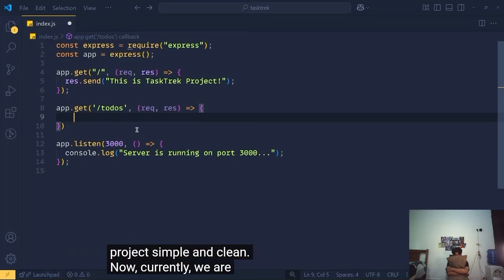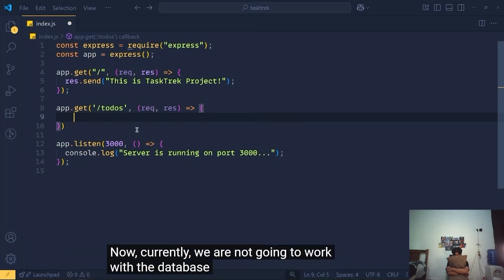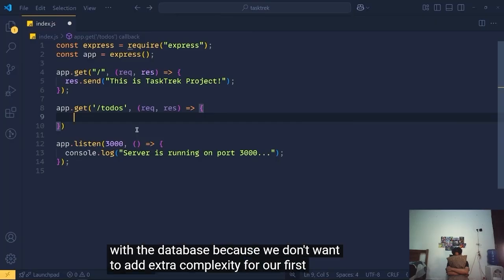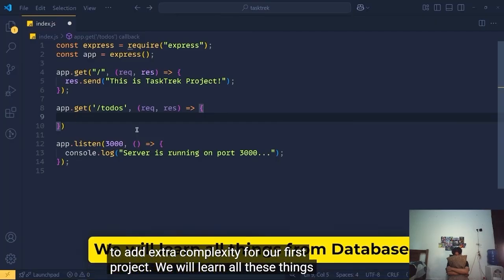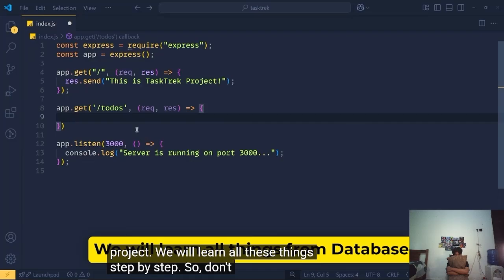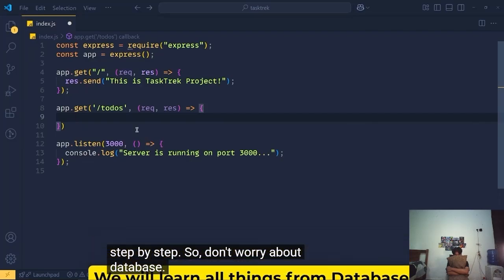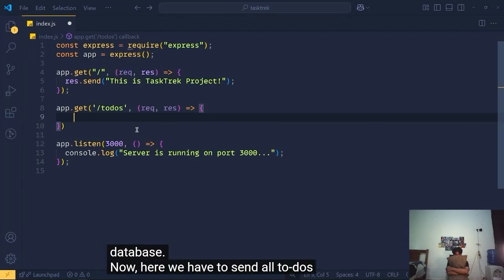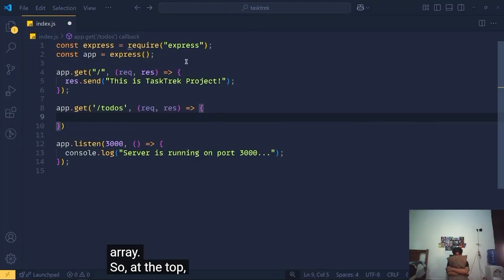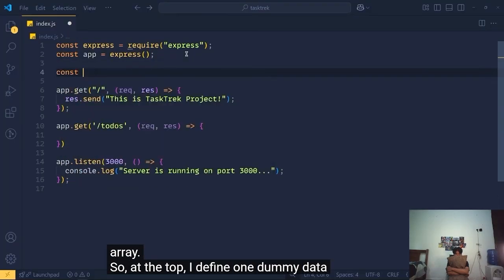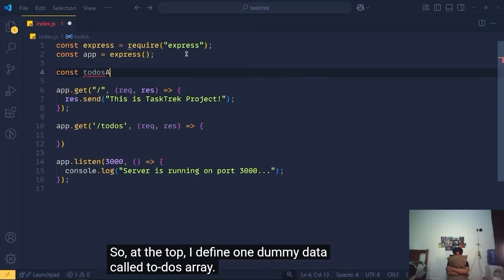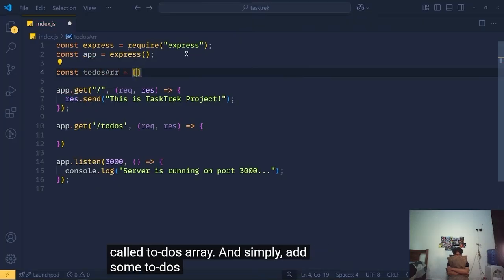Now currently we are not going to work with the database because we don't want to add extra complexity for our first project. We will learn all these things step by step, so don't worry about the database. Now here we have to send the all to-dos array. So at the top I define one dummy data called the to-dos array and simply add some to-dos in this.